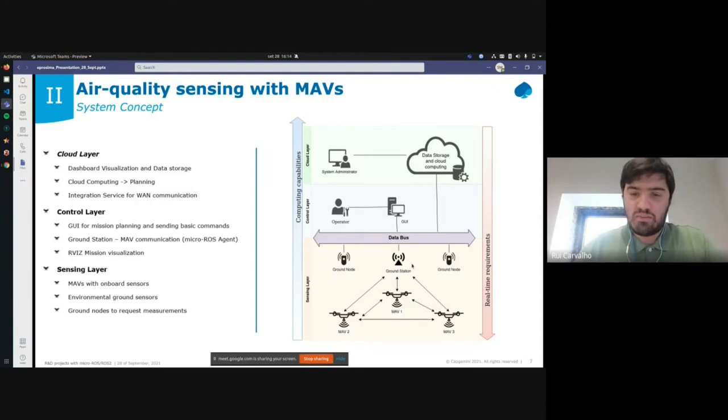Aside from the MAVs, we also have some ground sensors that provide sensor measurements that can improve the accuracy of the measurements of the drones. Namely, the sensor that we use has a humidity compensation feature. I will talk more about this later, but we can have a subscriber on the drone side that subscribes to the publishes from the ground sensors and then does that compensation.